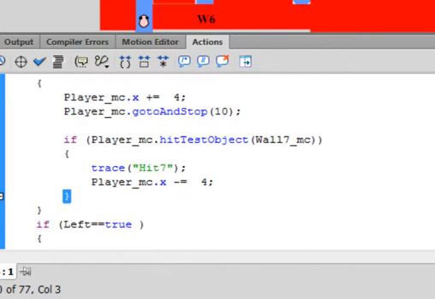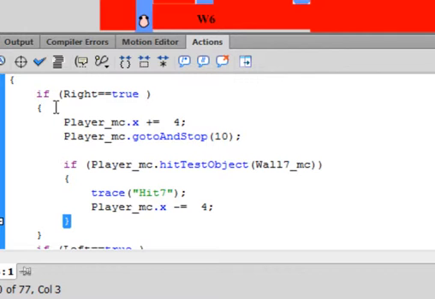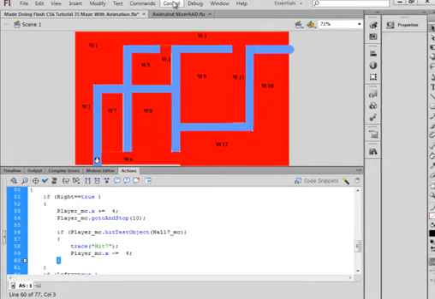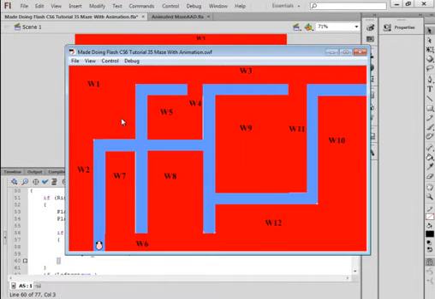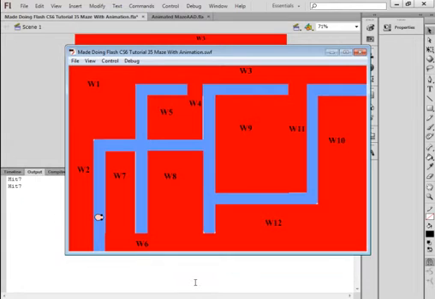So now you should have that format. If, an if, open curly bracket here, open curly bracket here, close bracket, 2 closed curly brackets here. So let's test that, see if that works. And here he is. He can go up, he can move left or right, but if he tries to move right, he can't get through that wall.